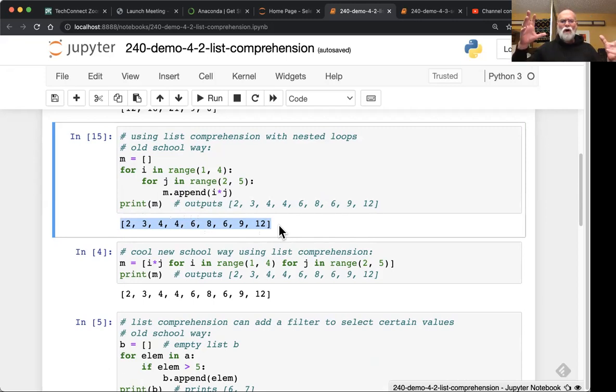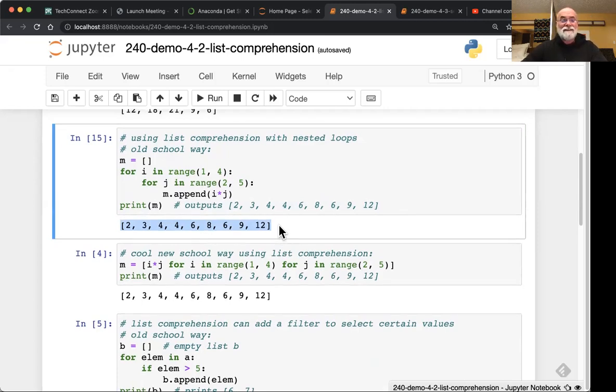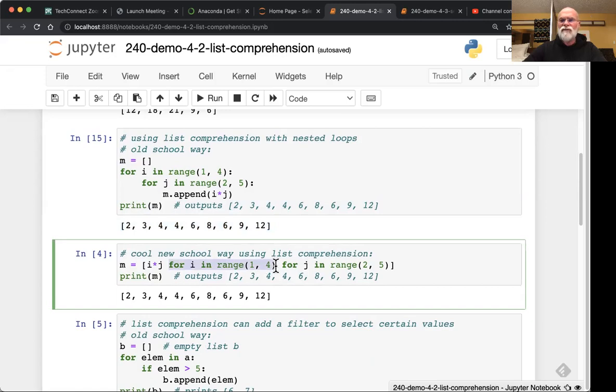However, we can combine all of that code, all 4 of those lines, we can compress that into a single line of code using list comprehension, you guessed it. Now we can do nested loops in the exact same way that we would do a single loop. So here is the single loop for I in range 1 to 4. But then if we repeat that for j in range 2 to 5, that's the nested loop.